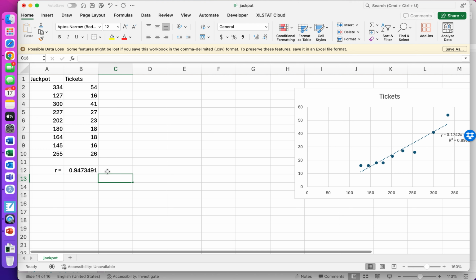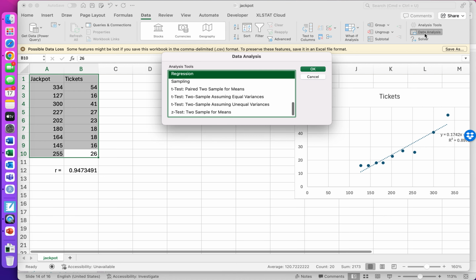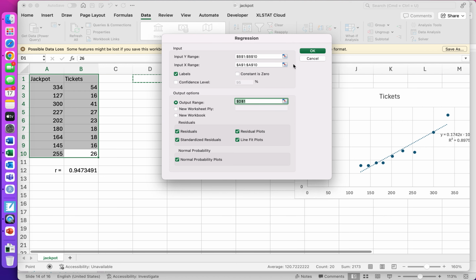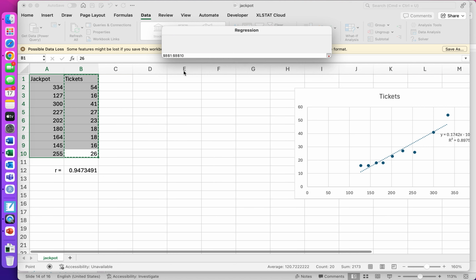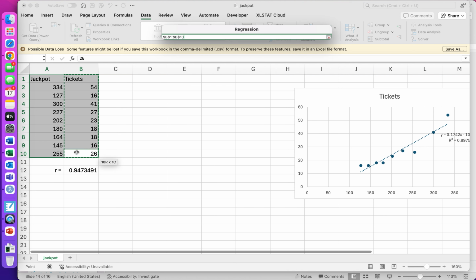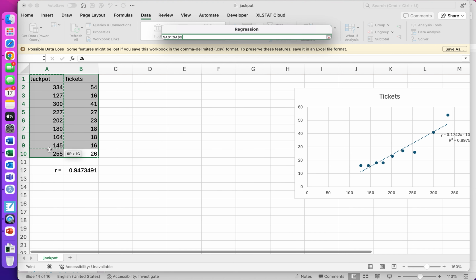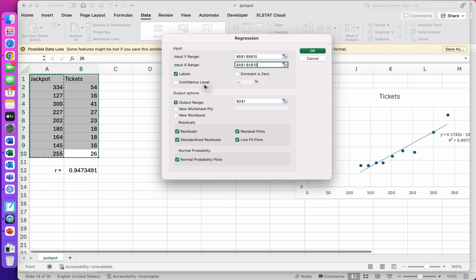We can also do this with the data analysis. So if I were to highlight my data, we can go to our data analysis and go to regression. Here I've already put in my Y variable. So here's my Y variable, my X variable range, the jackpot, and then I do have the labels already included in that selection, so I want to click on this labels option.